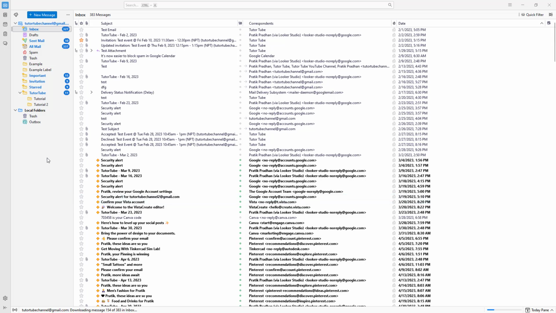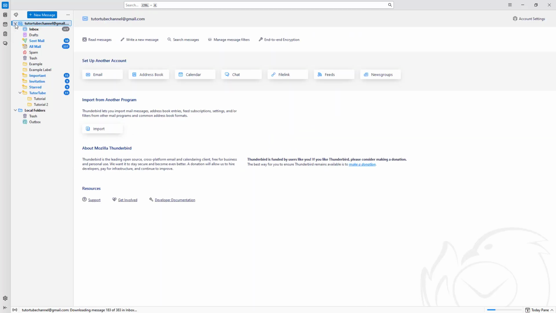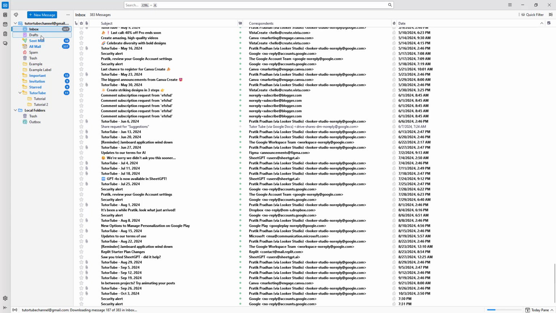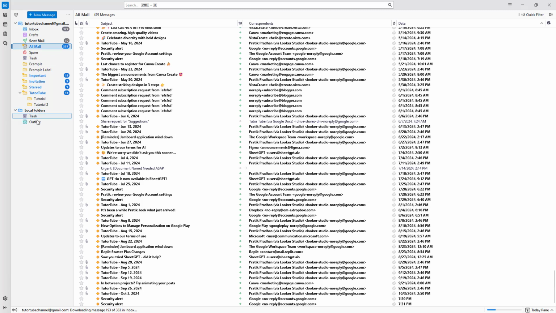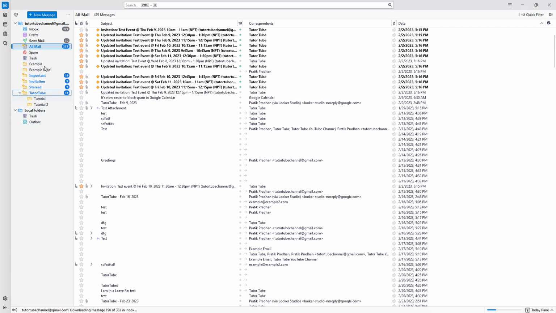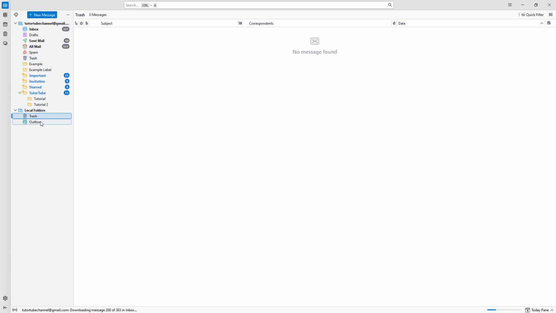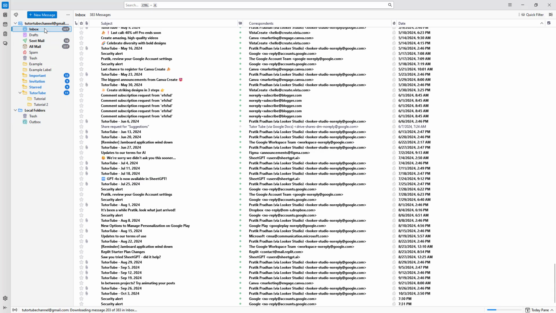Over here, you can see that this is the main page of Thunderbird as you open it. Over here on the left-hand side, you can access your emails, your inbox, your drafts, your sent mails, all of your mails and so forth, as you can see right here, along with the folders that you manage. You can also see trash and outbox right here, just like this.